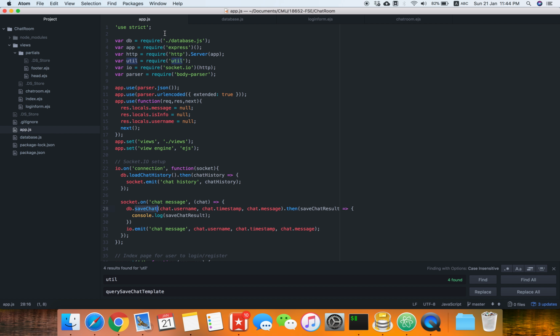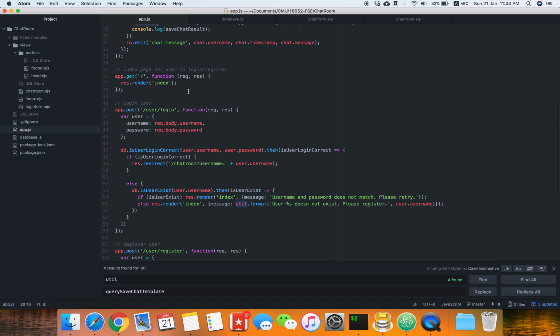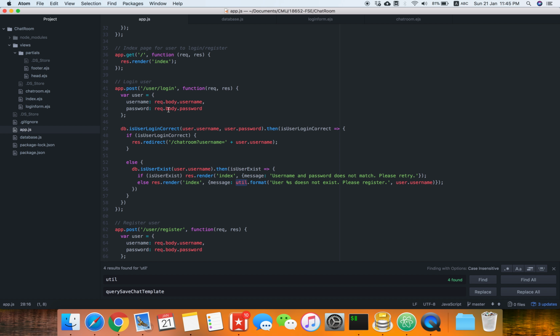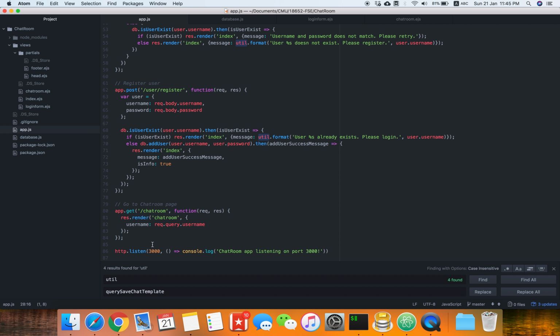The app.js is the main entry point of the whole application. It has multiple routes, which handle different functions of the application. This one directs you to the index page. The user/login and user/register handle the logging in and registering functionalities of the user, including querying from the database and saving user login information into the database, and also redirecting to the chat room page if the user logs in correctly, which is defined here. This is to redirect to the chat room page.